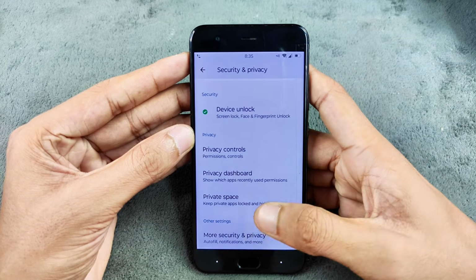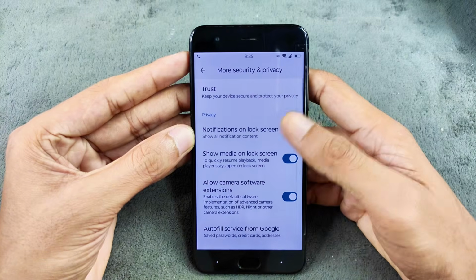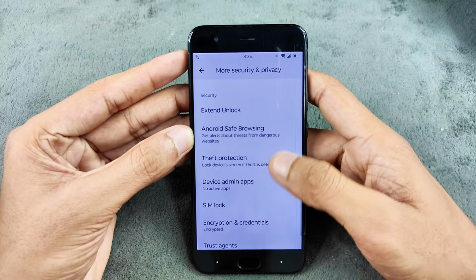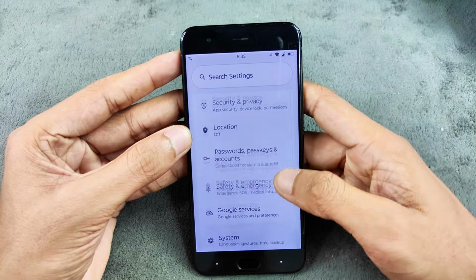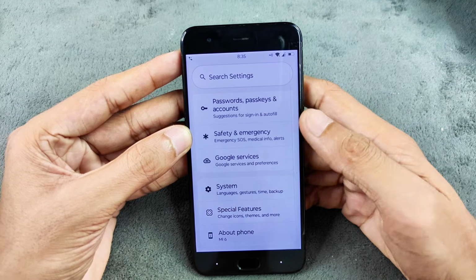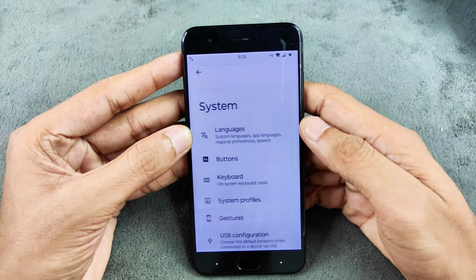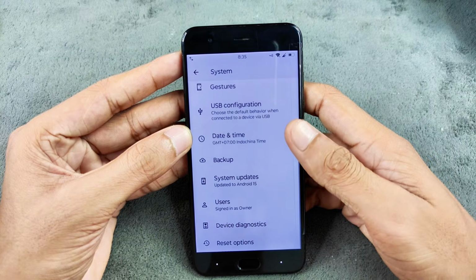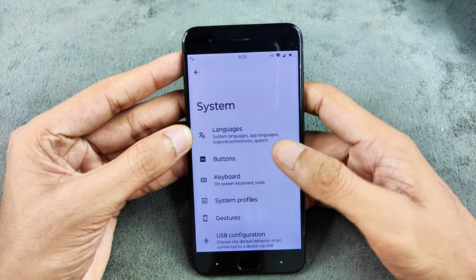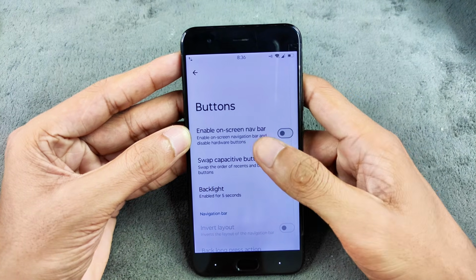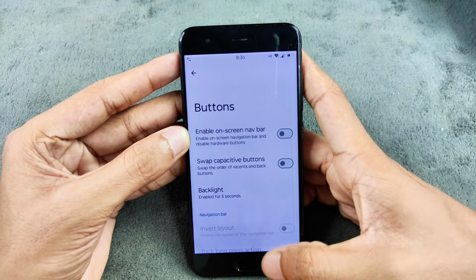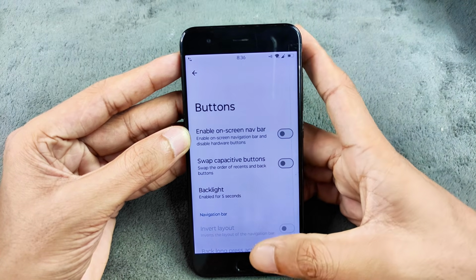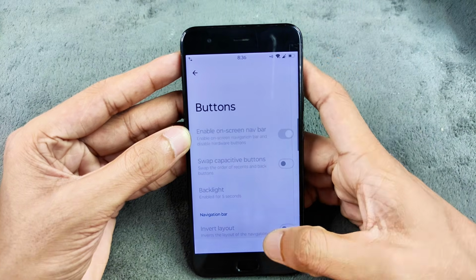And in the more security and privacy option, we get trust, standard unlock, theft protection, SIM lock, and location is working well. Password and passkey, safety and emergency, Google services. In the system setting, we do get a few options here, and buttons option is available, and you can turn on screen navigation buttons if you don't like the soft buttons here, or if they are not working, you can turn them on.